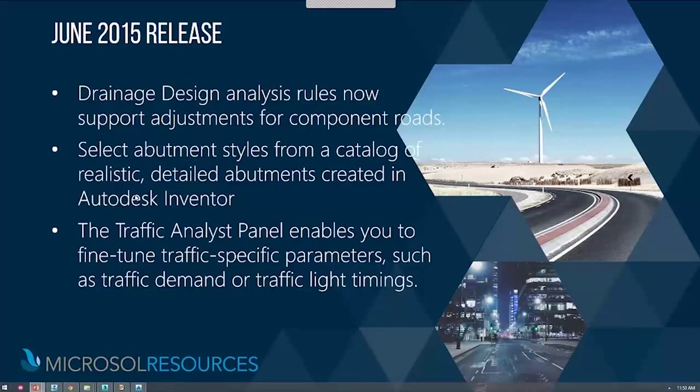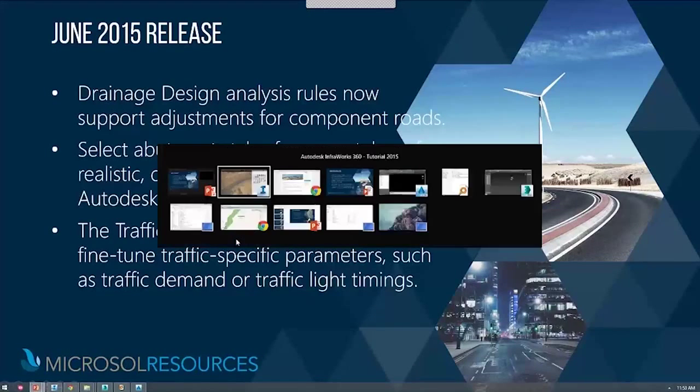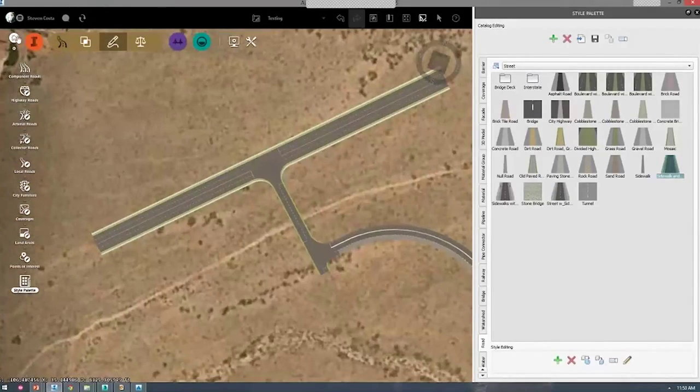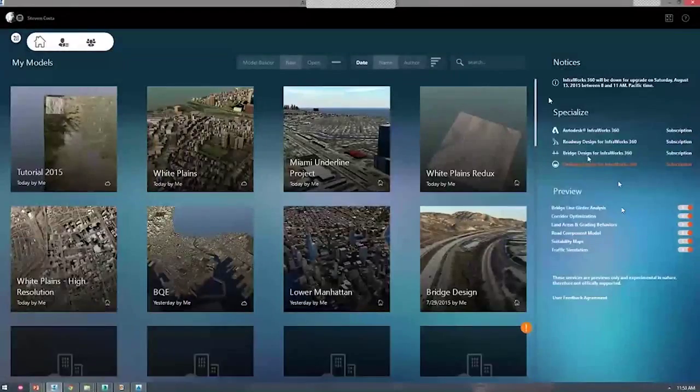And last but not least, you'll see that there is a traffic analyst panel that you can access via the previews. So if I go back to my home page, I just want to point out a few of the specializations that you have access to. Now, most of these on the top here, the roadway design, bridge design, and drainage design, were modules that you get to add via the subscription-based desktop subscriptions. And then you have a whole set of previews here for other things that are available for free.